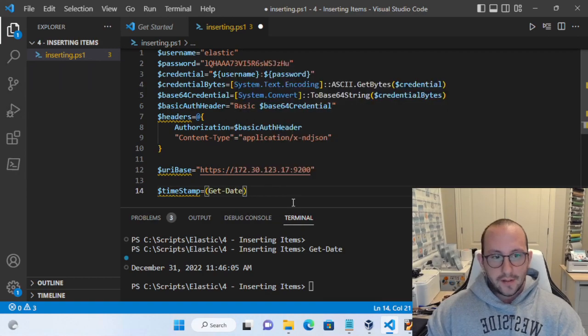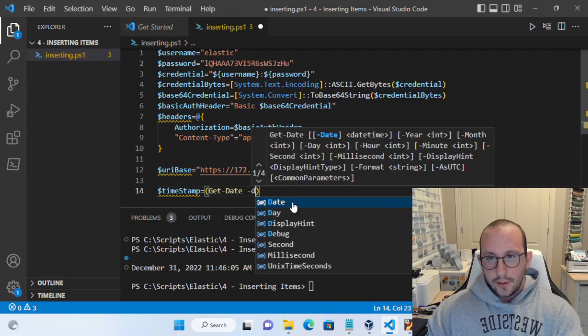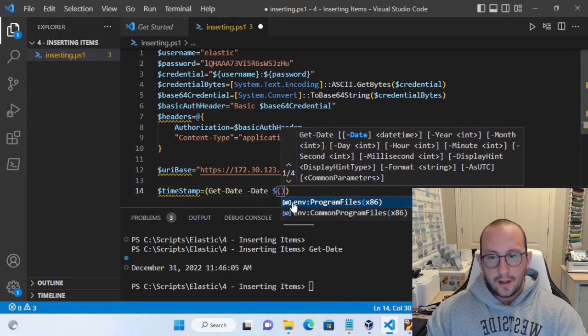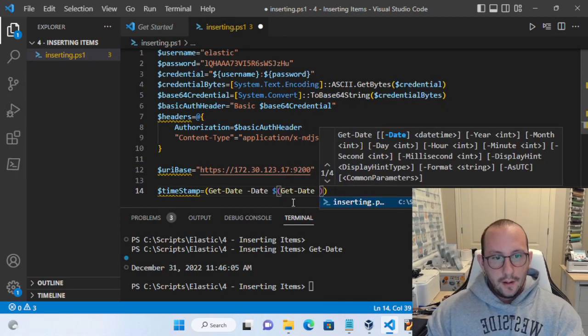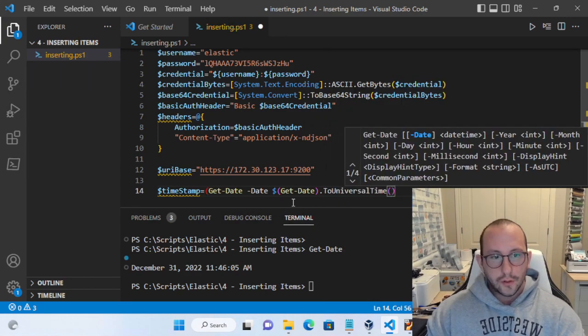So the easiest way to actually get our timestamp in a format that will work for Elasticsearch is to do a set of parentheses, put get date in there, and then we're going to do a dash date, and then we are going to do a variable wrapper again in here, and then in there we're going to do get date. And after the first closing parentheses here, we are going to do a dot to universal time, open and close parentheses. And then we're going to do a dash format. And then we're going to do a set of double quotes. And we're going to do 4 Y's in lowercase, dash 2 uppercase M's, dash 2 lowercase d's, an uppercase T. So that first part, the Y's, the M's, and the D's, that is going to be year, month, and day. Then we're going to put T to designate time. And we're going to put 2 capital H's, a colon, 2 lowercase m's, and then a colon, 2 lowercase s's.